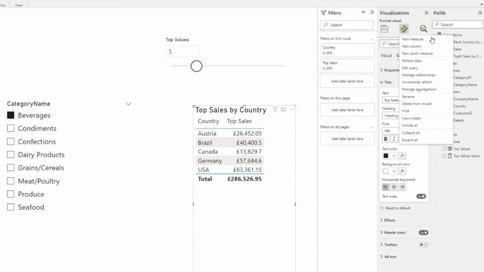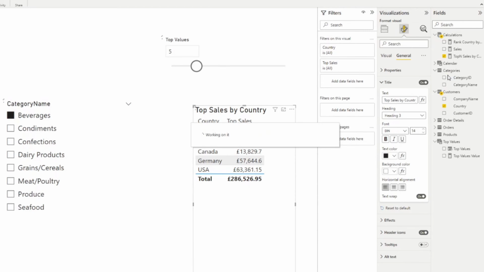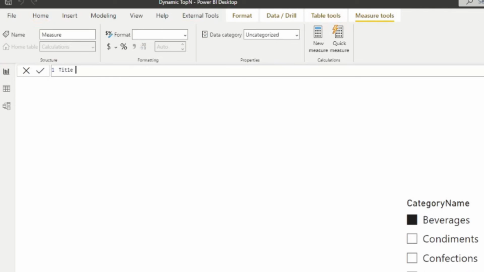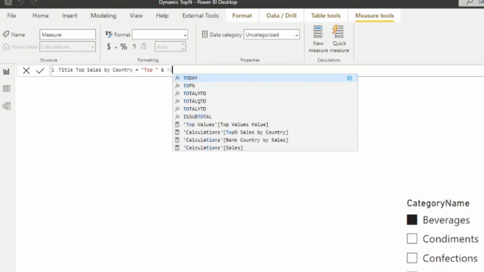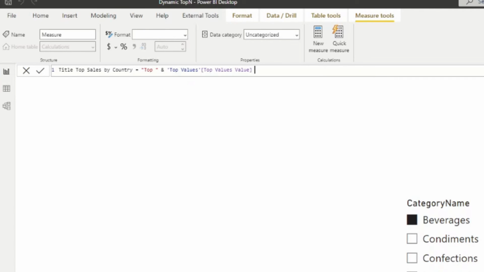So to do that is pretty simple. We'll just create a new measure for the title. Title top sales by country. And then we're going to create top, concatenated with an ampersand, top values is the measure, sales by country.